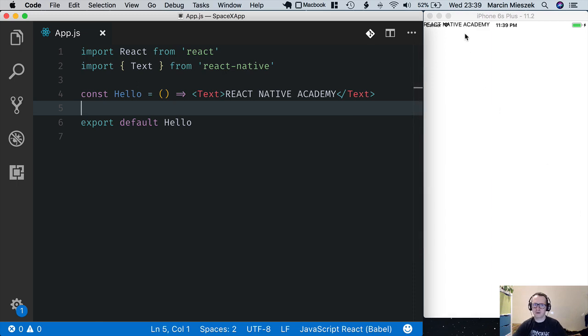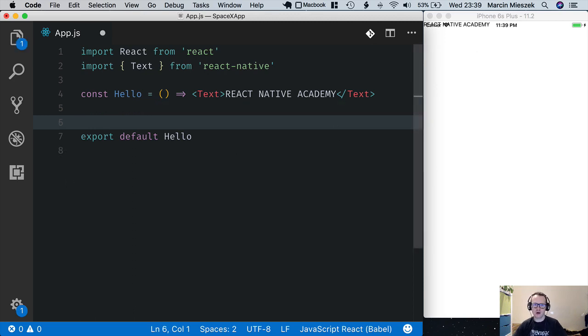Okay, the app works. Let's combine several hello components and display them in our app one by one. We need another component for that, which we will call a container. It will be a functional component implemented with an arrow function.